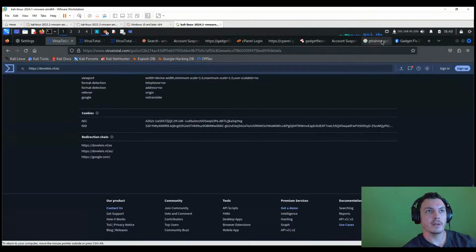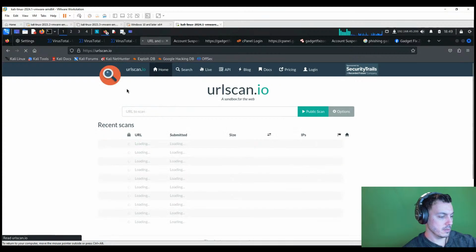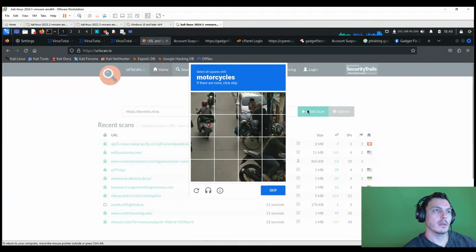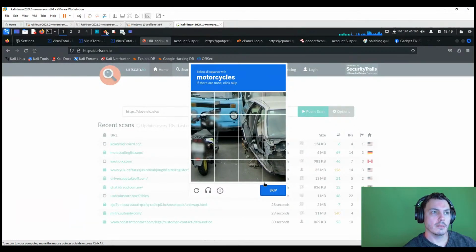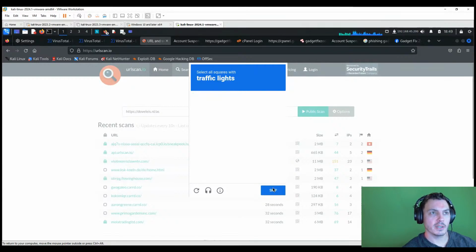Let's throw it over here in this URL scan. Motorcycles. Are scooters motorcycles? That looks like a bike. That looks like a motorcycle. More motorcycles. Always am unsure of whether they want you to get the edge of it. But I've also heard that when you do this, you're training Google's AI on image recognition as well.